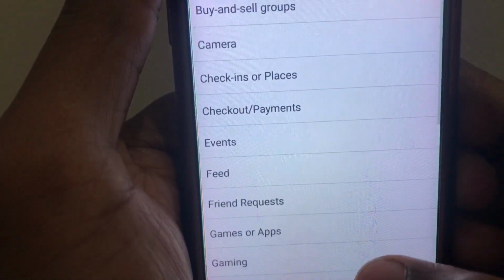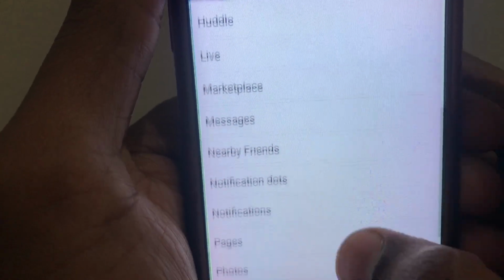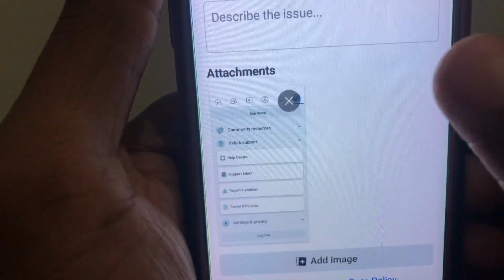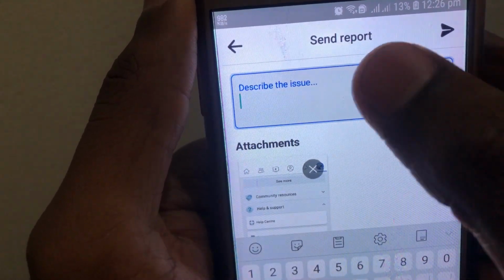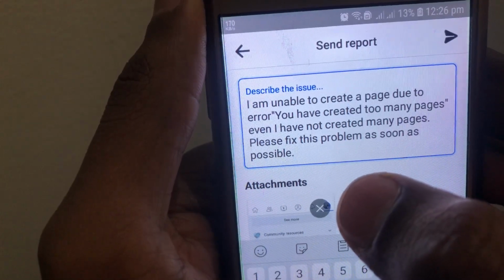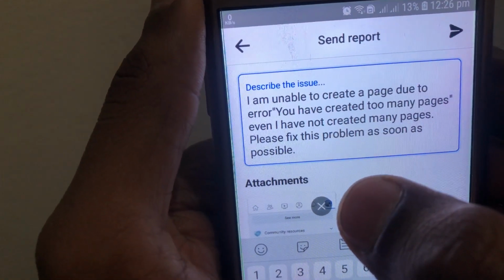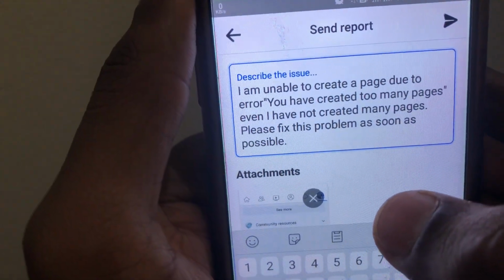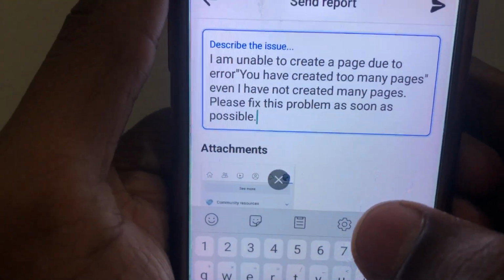So you have to click on Don't include and select the topic of the problem you are facing. You are facing a pages problem. So here you have to explain the problem, which I have already written. You simply paste: I am unable to create a page due to the error "You have created too many pages." Even I have not created many pages. Please fix this problem. Moreover, you can also provide a screenshot of the problem.